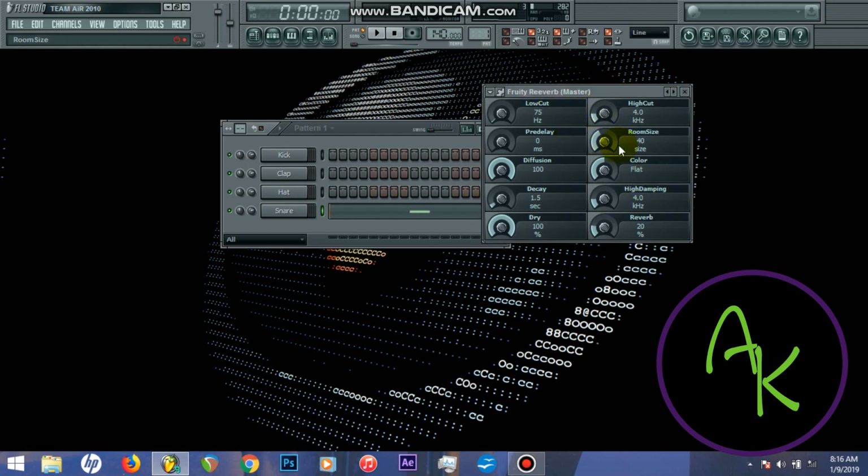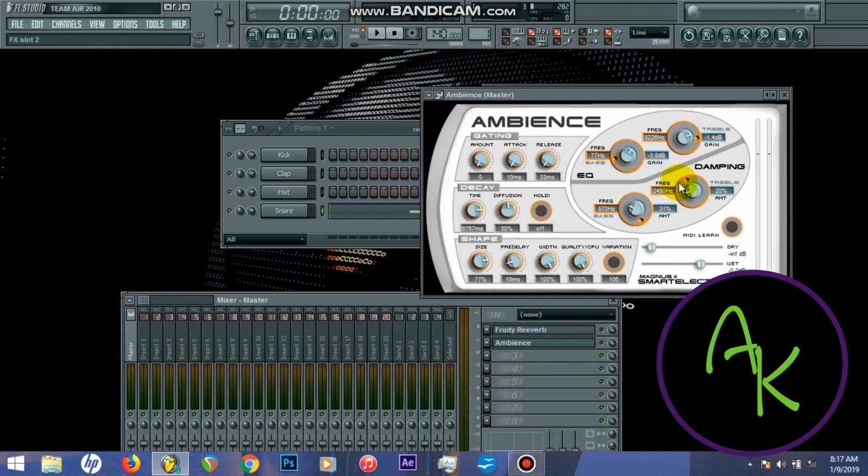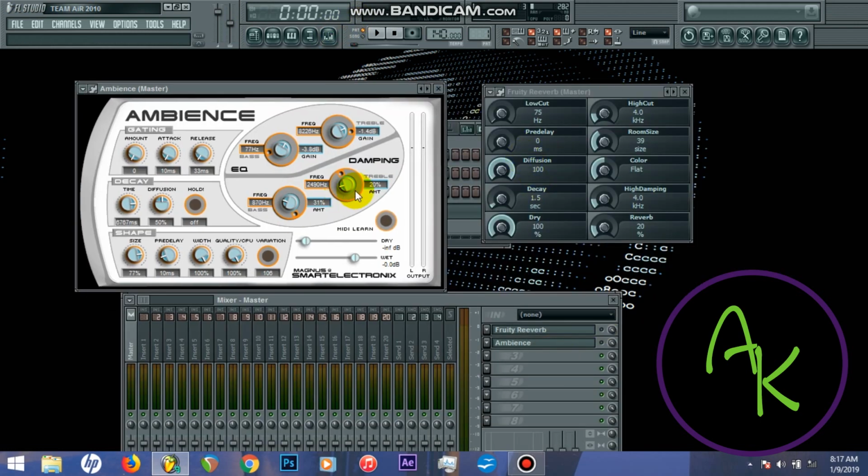The very first thing I did was mess around with my room size. Keep in mind that all these parameters you see here are going to be different, because if I load up the Ambience plugin, you're going to see some of this stuff is the same. Decay, you've got the time here, which is the decay there. Diffusion is the same. They've got hold, shape, size, predelay, width, all that stuff, which is pretty much the same over here. It's just different names.